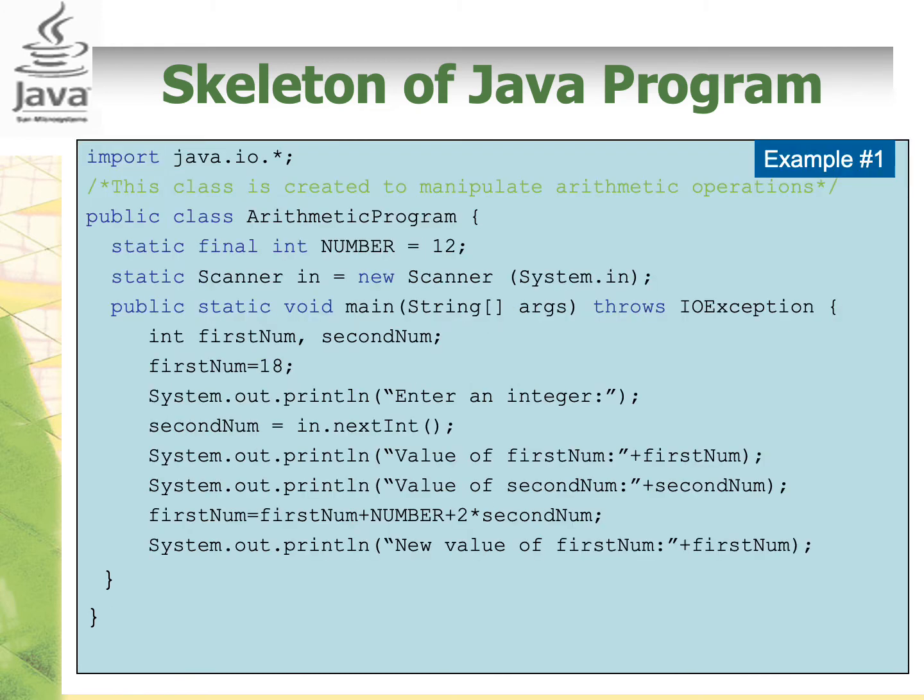Let's look at another example. In this example, it has the import statement and it imports all the classes from the package called IO, which is the input-output. You can refer to the API to see what the package contains. In the next line, we have a comment that explains what the class is about. Then we have public class ArithmeticProgram, so that is the class header. And then we have the main method.